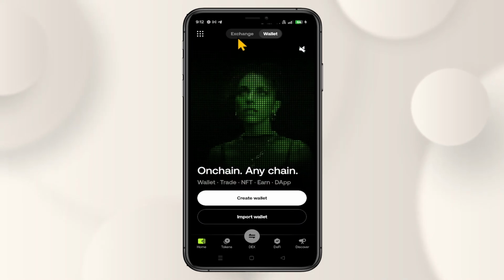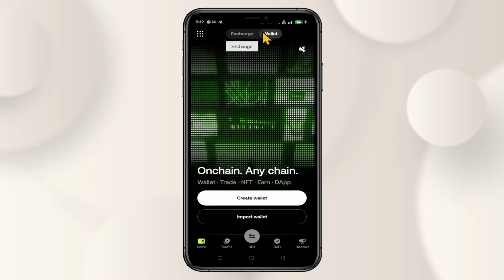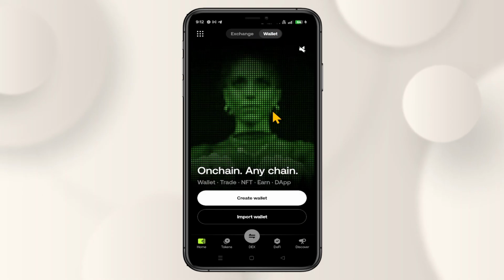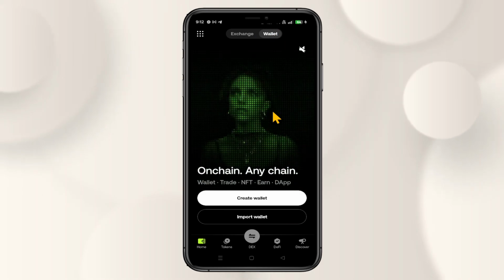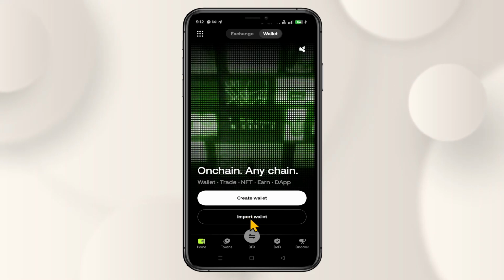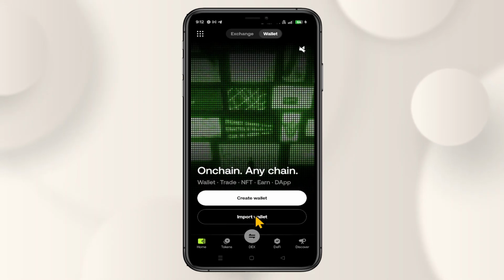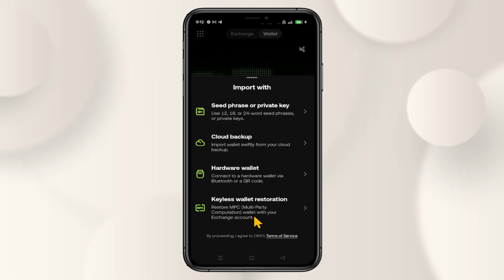Once you are logged in, you will end up within the Exchange page. From here, tap on Wallet, which will now take you into the Web3 Wallet page. Now from this page, in order to log into your existing wallet, tap on Import Wallet. This will now show you various different options of importing your wallet.